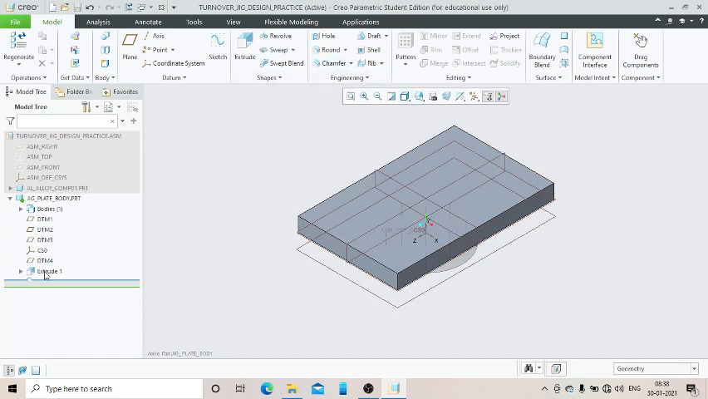Before that, we will rename the extrude, that is base extrude 1. Okay. So this is the base extrude 1.